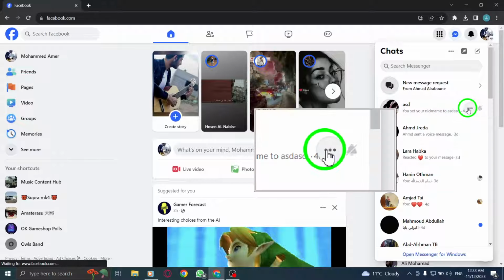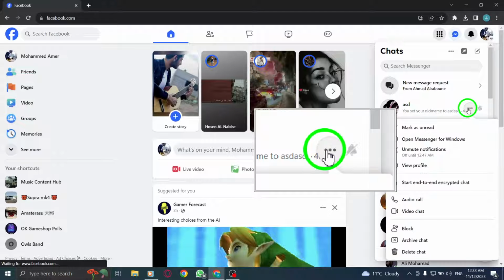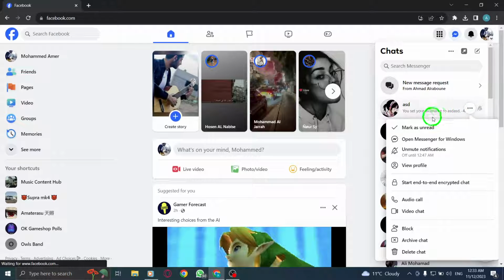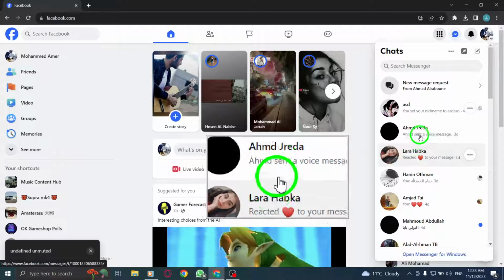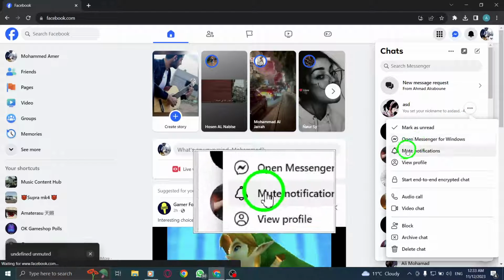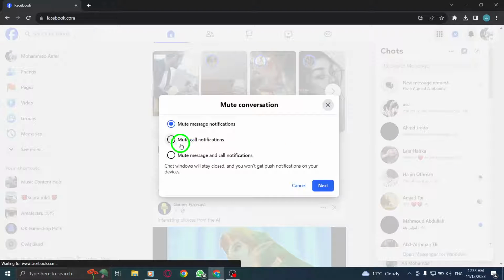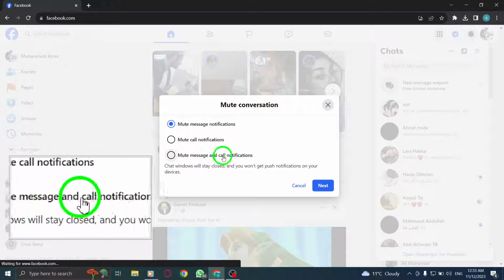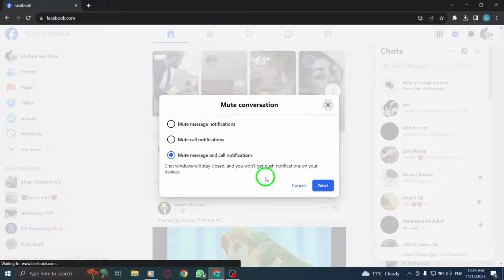Step 4. Once you've found it, click on the 3 dots next to the chat. Step 5. A menu will appear. Select Mute Notifications. Step 6. Another menu will appear. This time, select Mute Message and Call Notifications. Step 7. Click on Next to proceed.